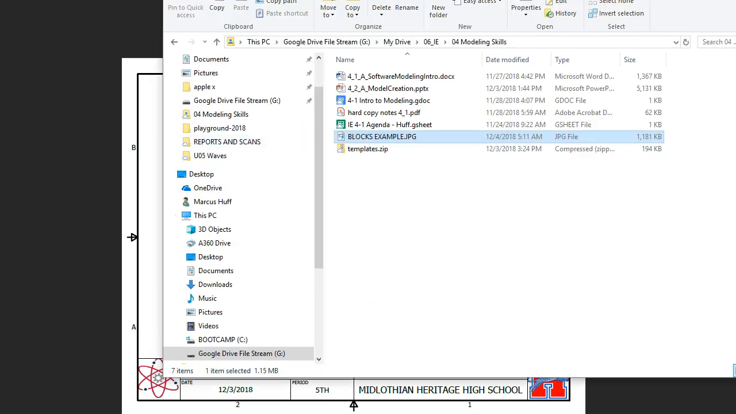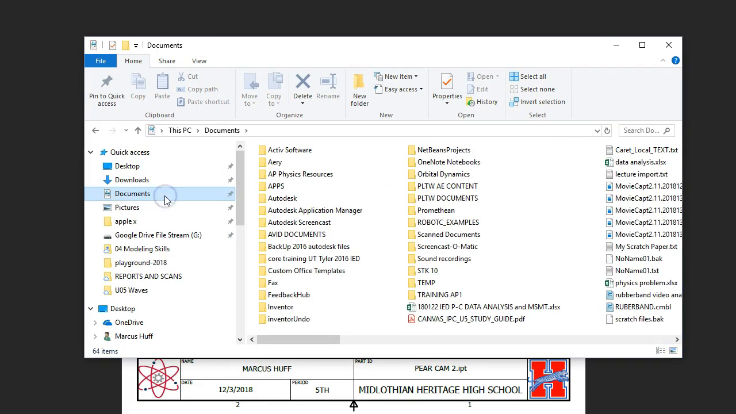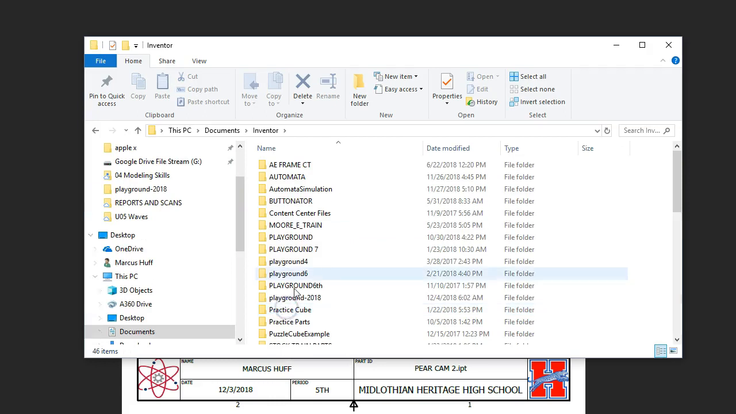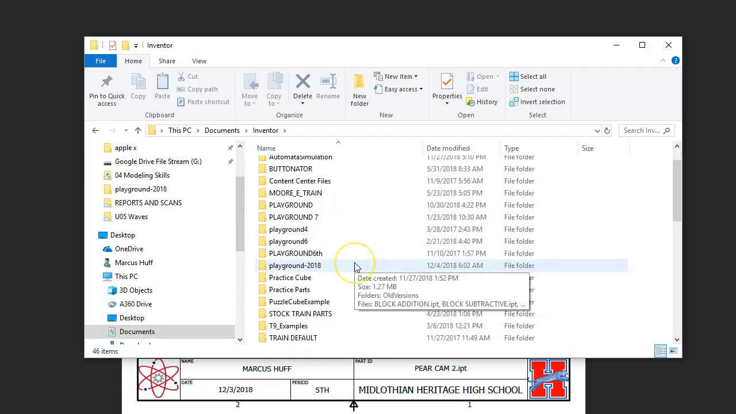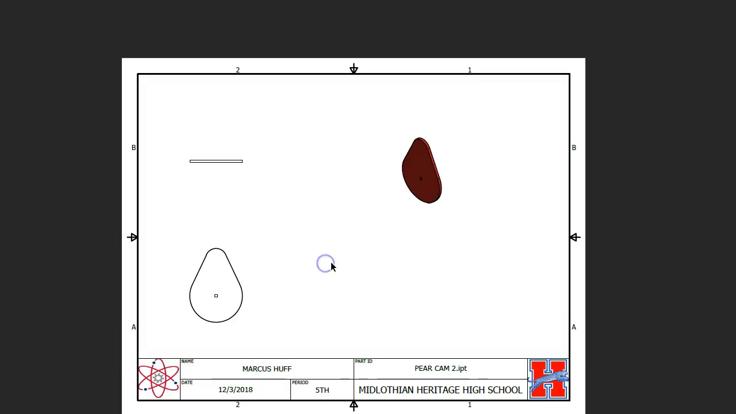Alright, I'm going to open up an Explorer. So what you're going to do is you're going to go to Documents. You're going to find Inventor. You're going to find the project you're working in. In this case, it's Playground 2018. I need to clean up my projects. And you'll see 3 drawings PDF. That's the one you want. So if you open that, it's going to open up the right document. Make sure you turn in the right stuff.